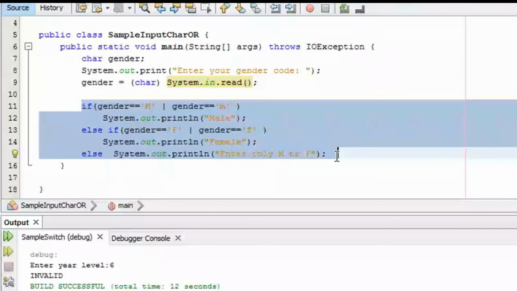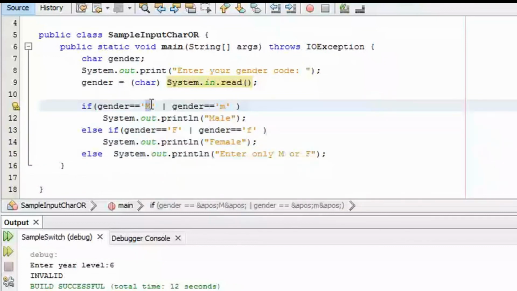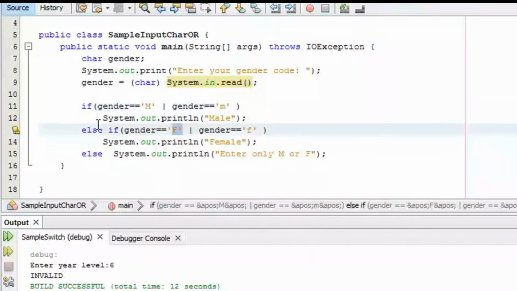Yes, we can. I told you a while ago, is this not exact? This is an exact value. M is really M, character M. F is really character F. So this is allowed in a switch statement. The character data type is allowed in a switch statement.